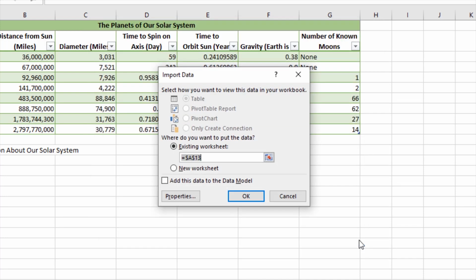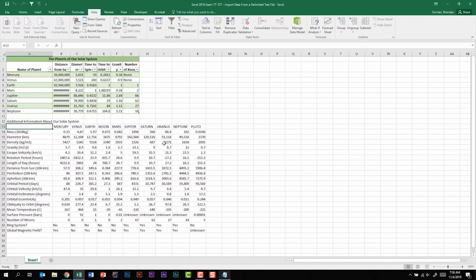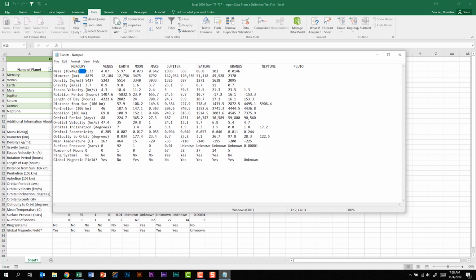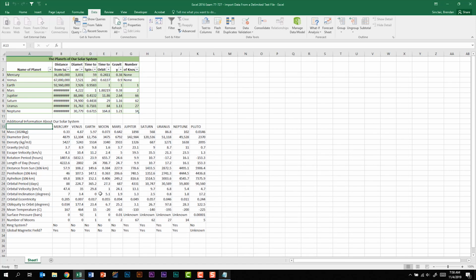This screen is just verifying that the cell that we selected, A13, is exactly where we want to place the data. We can do some other things with this, like put it in a new worksheet. We can also add this data to a data model. We're not looking to do that for this. We'll click OK. And Excel went ahead and brought in that text file. It turned this into something that we can manipulate in Excel.